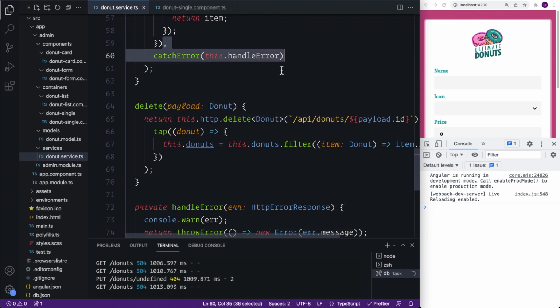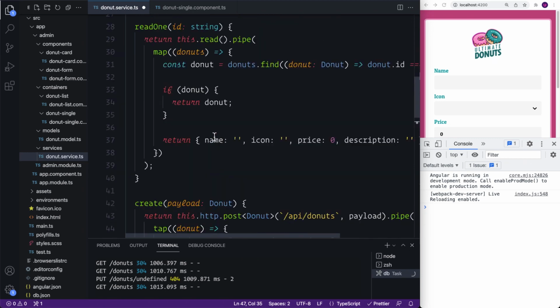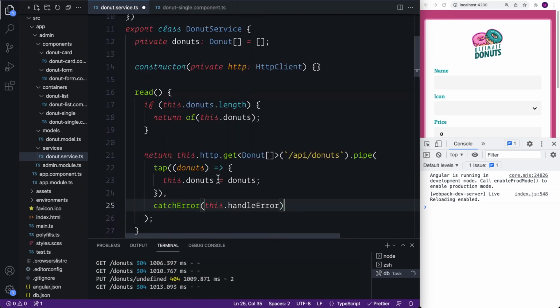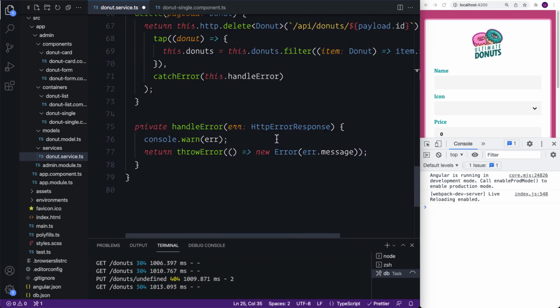So what we're now going to do is add this to the rest of our methods. So after the tap on each one, apart from our read one, we can then add our catchError. So we've now handled this nicely. We now have the ability to detect the kind of error messages that we are getting, but also we can take this one step further and detect if it's a client-side or a server-side error.